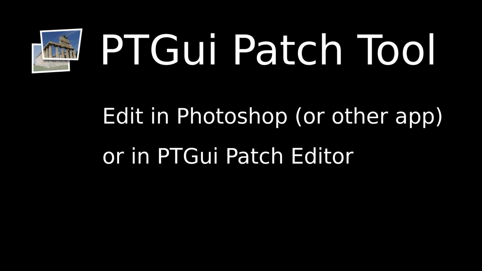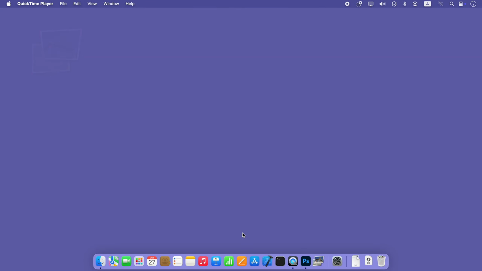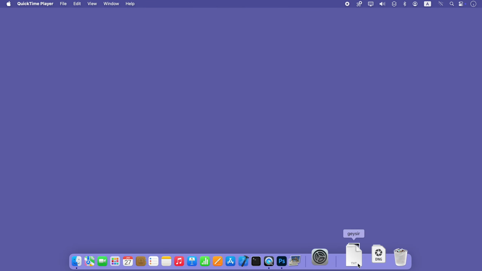In either case, the big advantage is that it works for spherical panoramas, including the nadir and zenith. In regular image editors, patching the nadir and zenith of a spherical panorama is difficult or even impossible. Also, the entire process is integrated seamlessly in the PTGui workflow. So let me show you how it works.